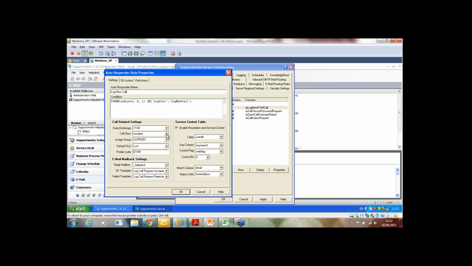I can also specify what type of call it is going to be. For example, depending on certain rules or certain criteria, I want a call to be logged as a service request or, let's say, a change request. Also, I can specify various support groups depending on, again, specific criteria. Perhaps I have specific analysts dealing with specific calls, and here I can specify, okay, this email goes to this group, this email goes to that group, and so forth.